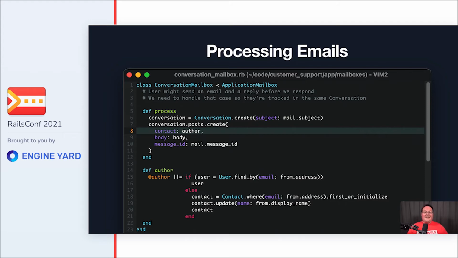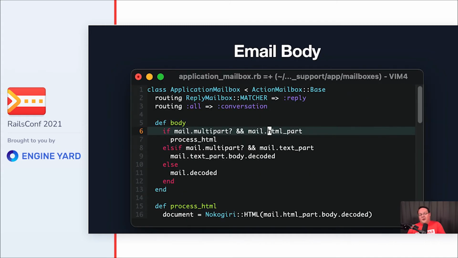So then lastly on line 10, we have the mail's message ID being saved. So we know this post was referencing that email. And we have reference to that later on when we send a reply. And we want our email reply to actually reference this message in your email client. So that's an important piece that we want to keep in order to keep that same organization in our app as well as in our email client.